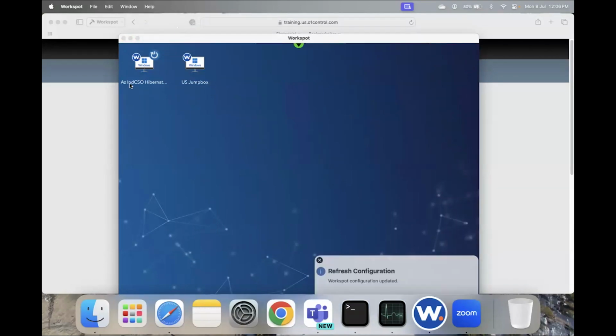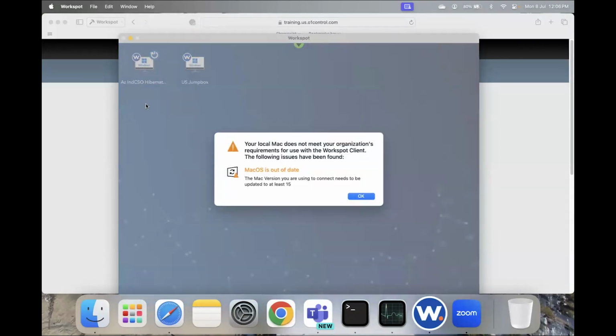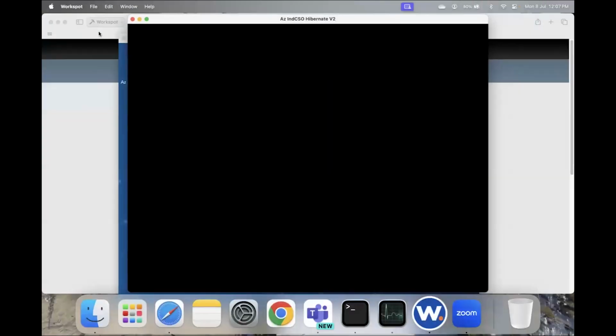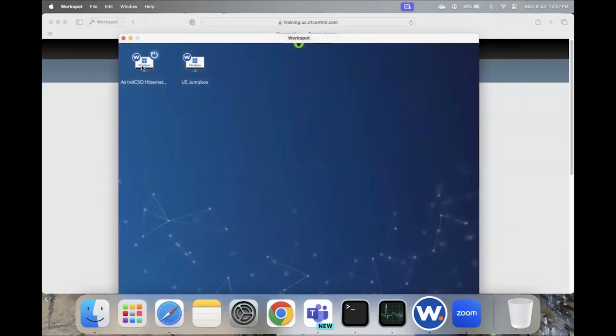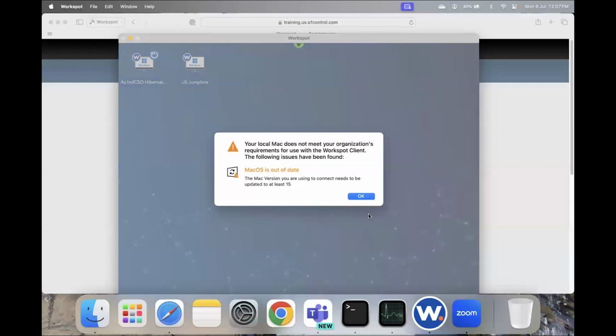When attempting to launch the desktop, the warning message appears as expected, notifying the user that their Mac OS is out of date. The user must acknowledge the message by clicking OK to proceed and launch the desktop. The desktop will continue to launch, but this warning will appear every time until the OS is updated.